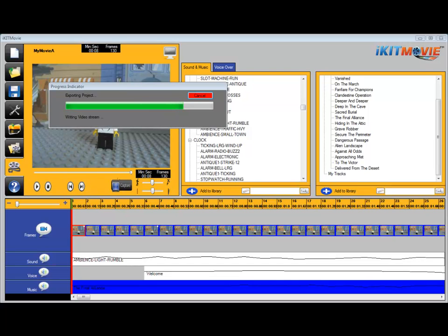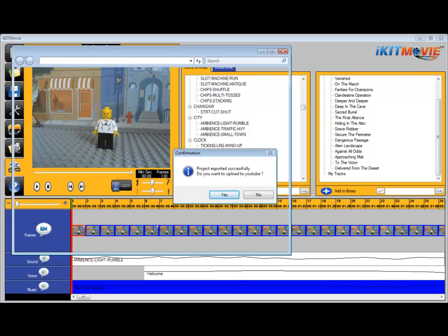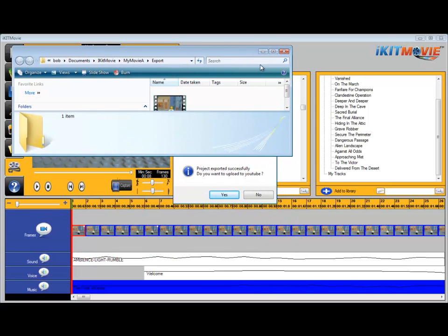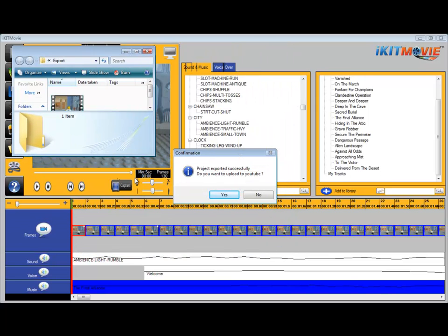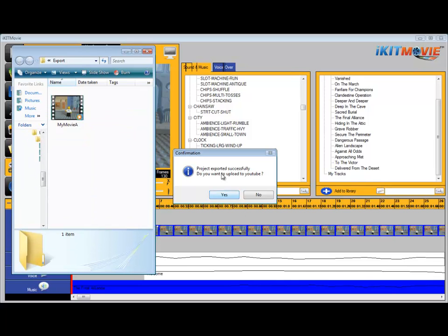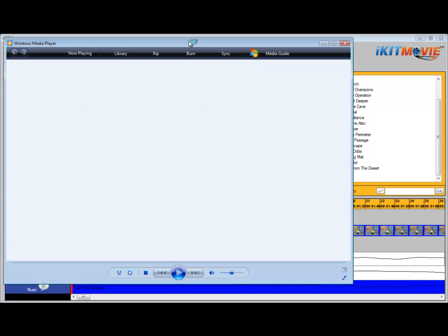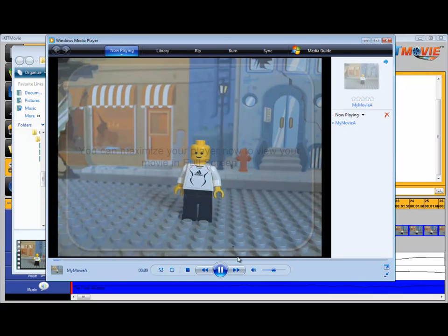At the end of the export, you can export the movie up to YouTube directly from within iKidMovie. All you need is a YouTube account, or if you don't have one, you can create one through iKidMovie. Okay, so it's finished exporting and it's saved onto our computer as a WMV file in this instance. We'll show you later how to upload to YouTube, but in this case we're not going to do it right now. So choose No.